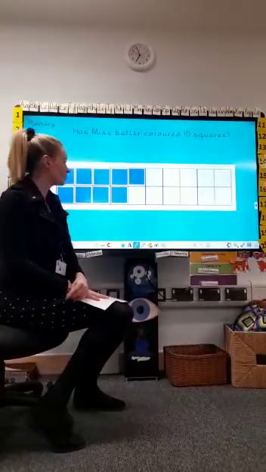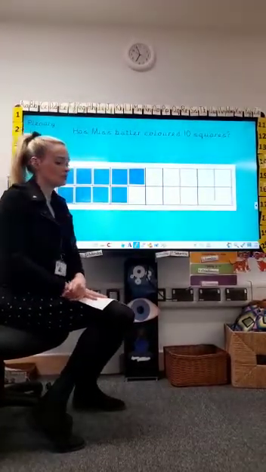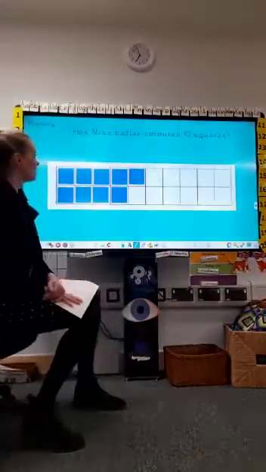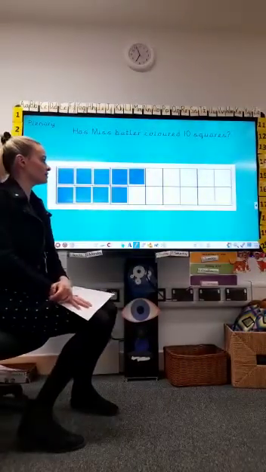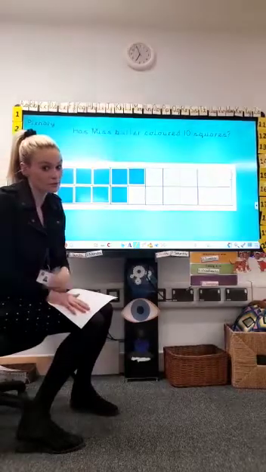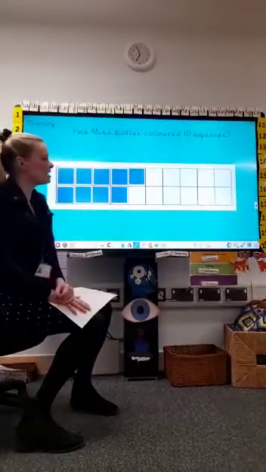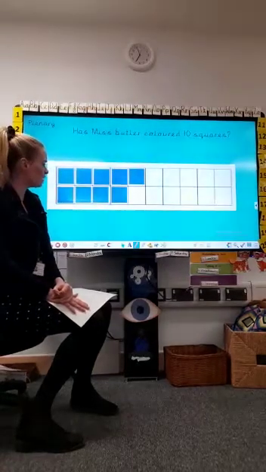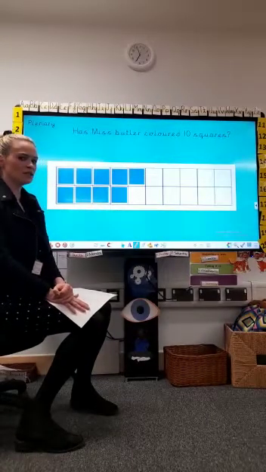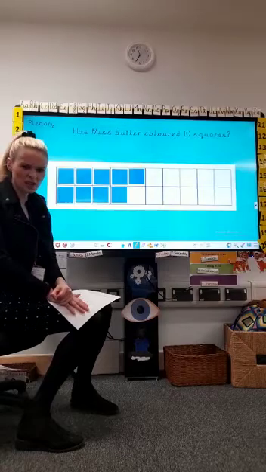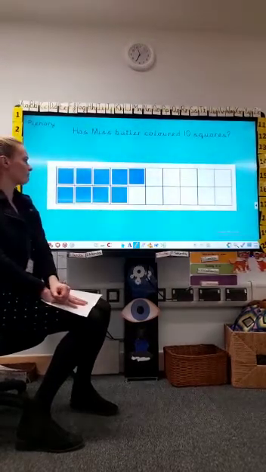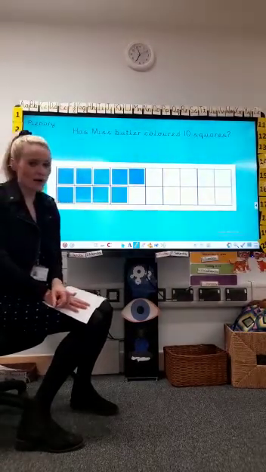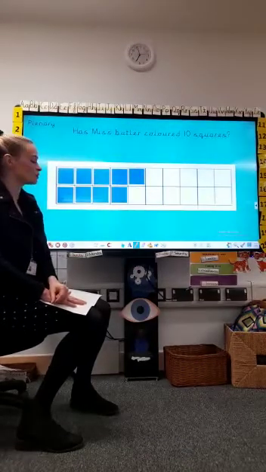Well done. So, just to finish our maths lesson today, have a look at the squares. Maybe it's not 10. Has Miss Butler coloured 10 squares? Pause the video. Have a think. Have I coloured 10 squares? No, I haven't coloured 10 squares.